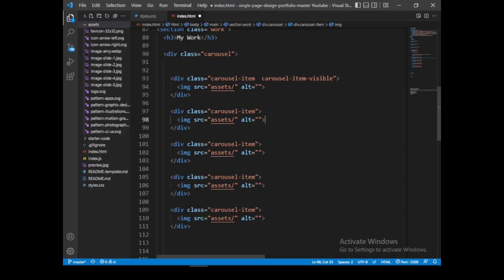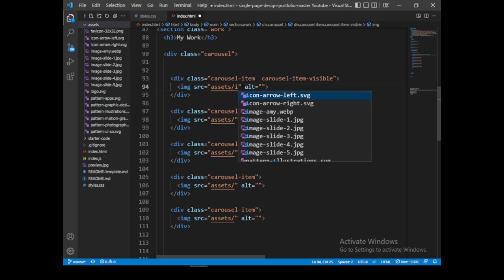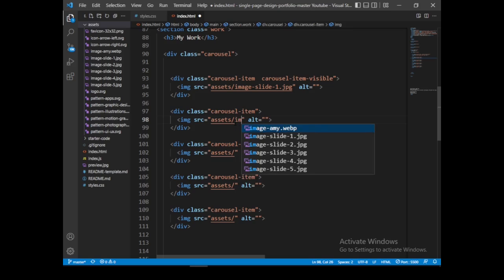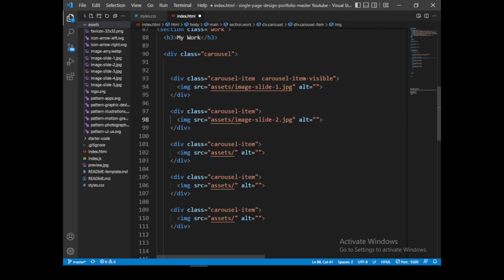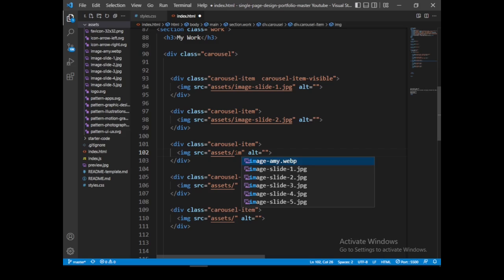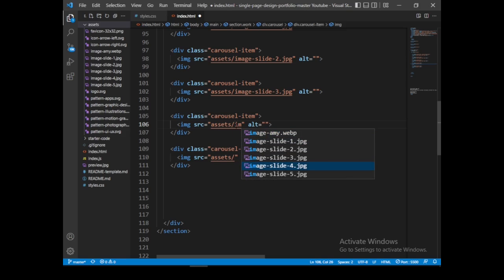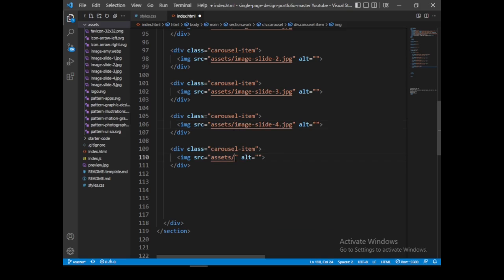So now let's put in some images inside. I'll call it image slide 1, carousel item, image slide 2, the third one. Then I'll go for the fourth one. Then lastly, the last one.